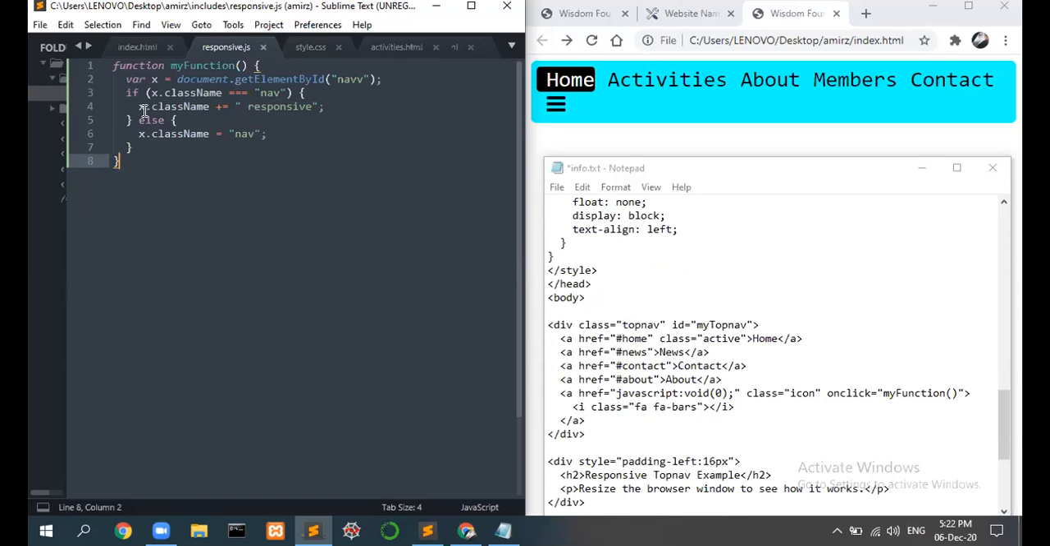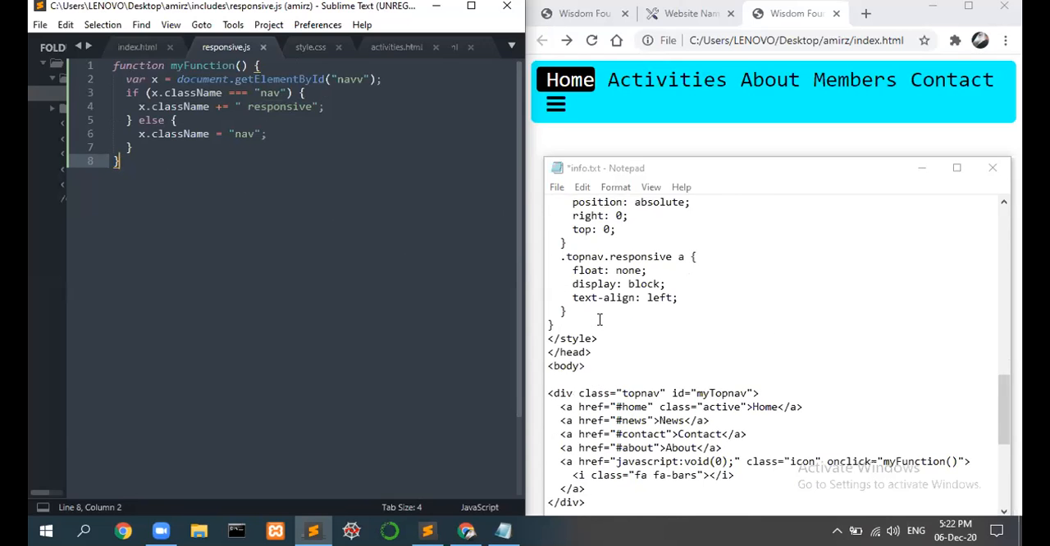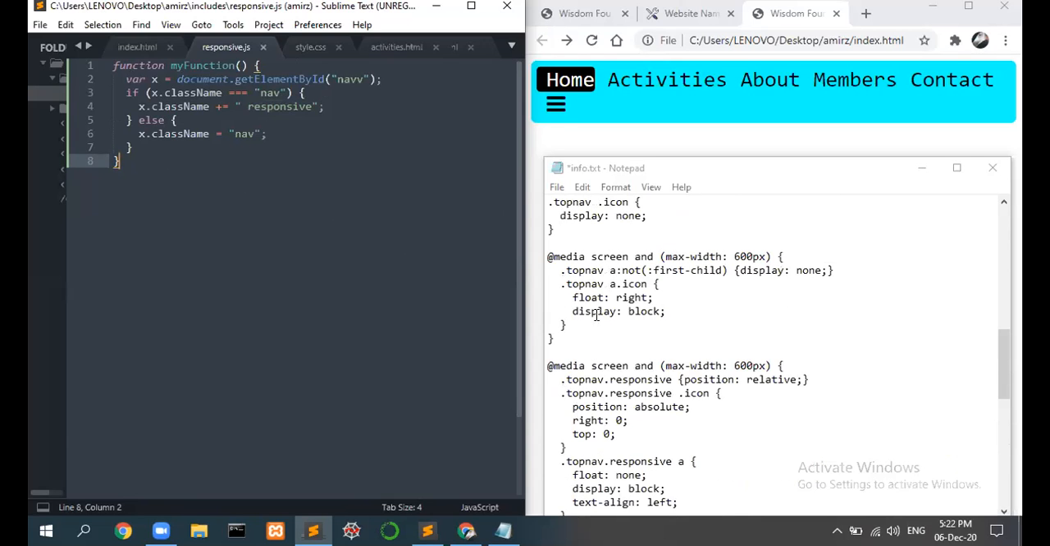So just paste this function, myFunction, then these brackets over here. getElementById nav, and then the class name as navigation, then a responsive class we are adding. Just let me know if you have added it.